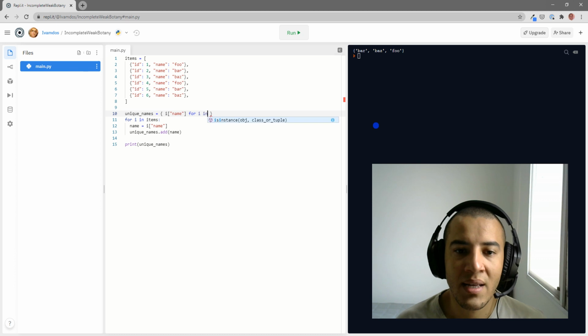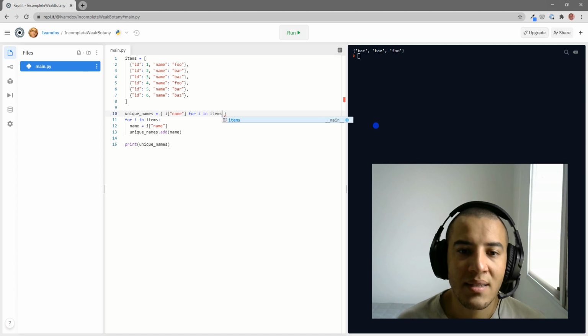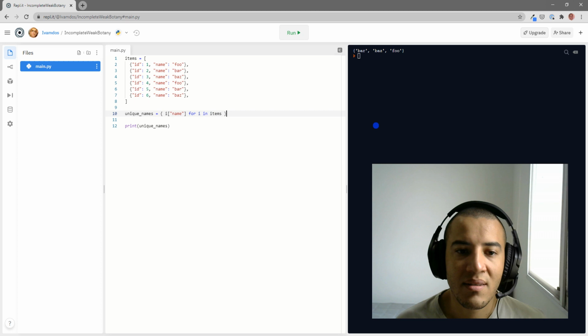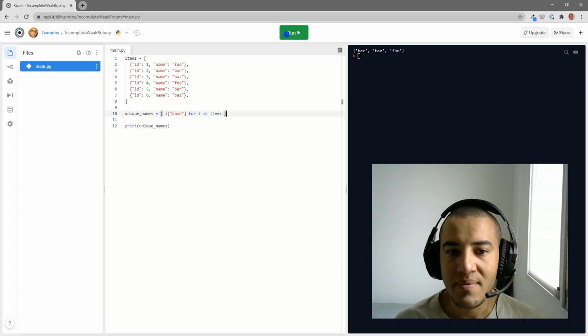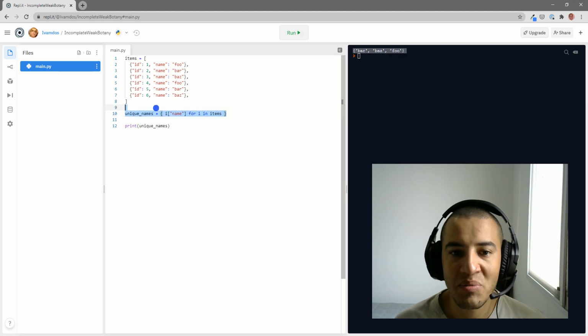So for i in items, and now if you delete these lines here and run the code, just make sure that it ran. Yeah, it ran. So as you can see here, we got the same result, but now we were able to reduce from 5 lines to just 1.